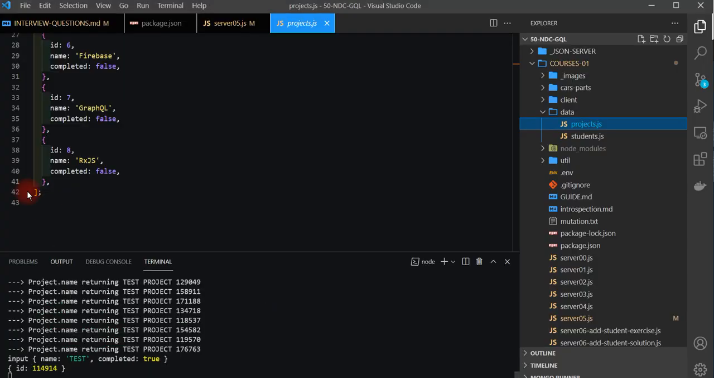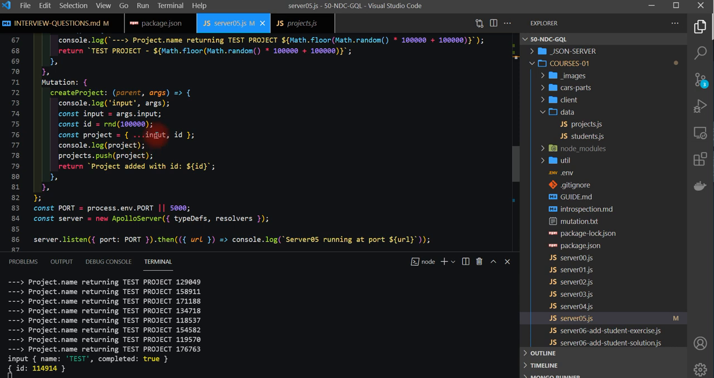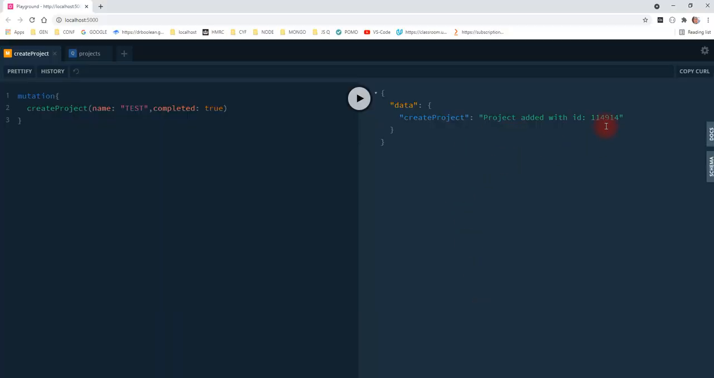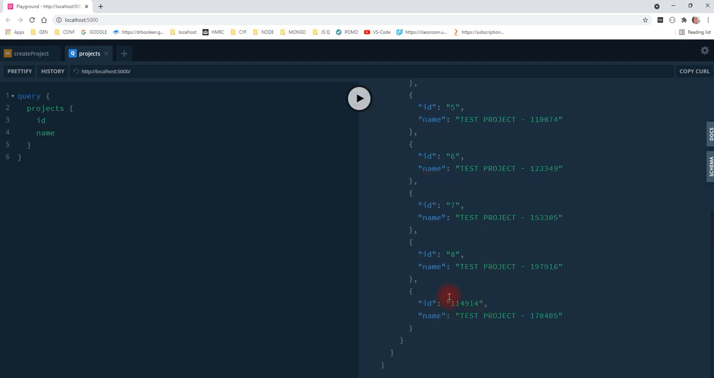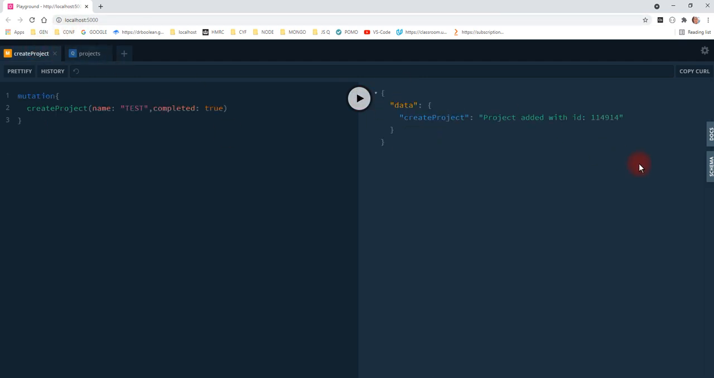Let's have a look at the code. And when we look at the code in server 05, we can see basically we're just creating a new project, giving it a random number and adding it to the projects. And we return back this string with the new ID created, which was a random number from 0 to about 100,000. So we can see that figure there. So if we now go into projects where we only had 8 before, if we refresh, we can see we have this one added from before.